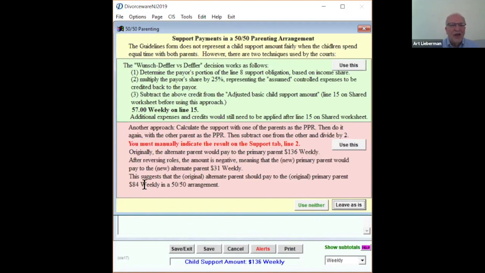Okay, and the Wunsch-Defler came up with moved $57 to line 15, and this came up with $84. Different methods coming up with different numbers that are widely apart. Again, it's a matter of what the two sides agree to. And I think that's an adequate answer for almost every question. It's up to what the two sides agree to. Any more questions?